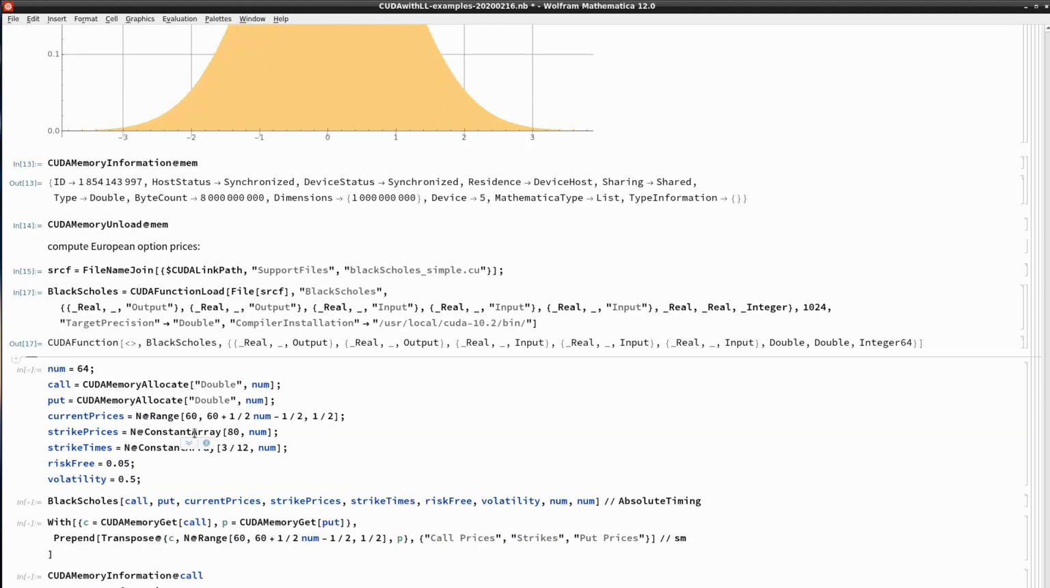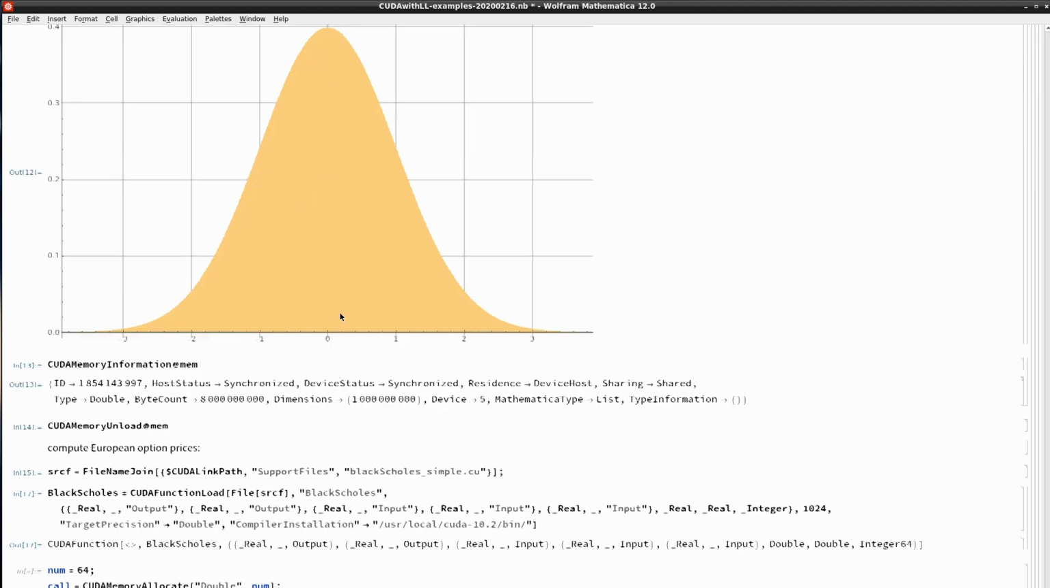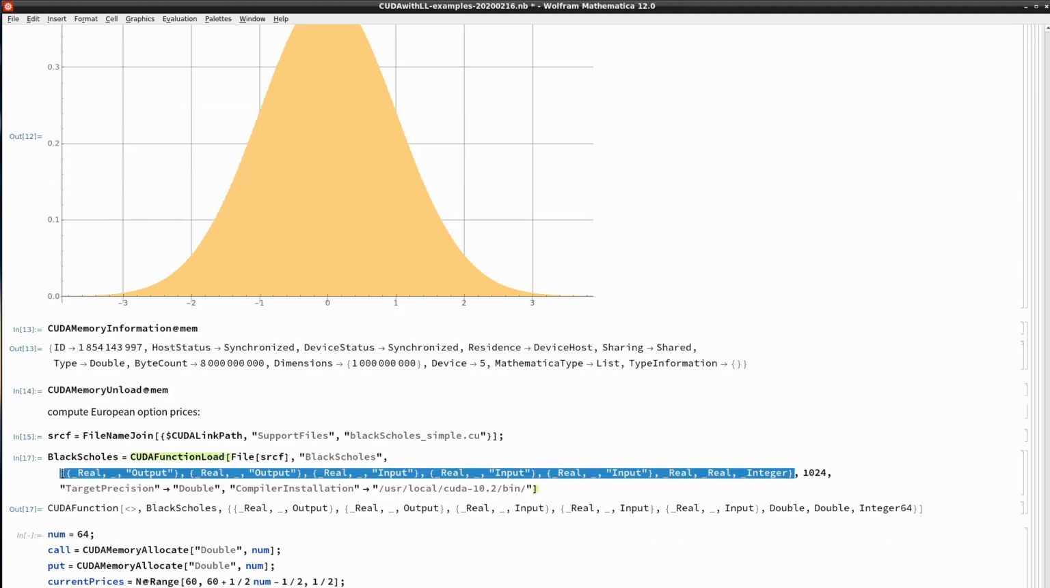The point I'm trying to make here is that you have it directly at your fingertips already, and you can specify lists as inputs, right? What I'm specifying is that we want to have several calls that we want to allocate, and for the put we want to allocate the memory, and the current stock prices are a list, the strike prices are a list, and the times to expiration are a list. So these are these parameters here, right? In the random example, I only showed you that we had a list and two integers. So we can use multiple lists here and multiple integers.